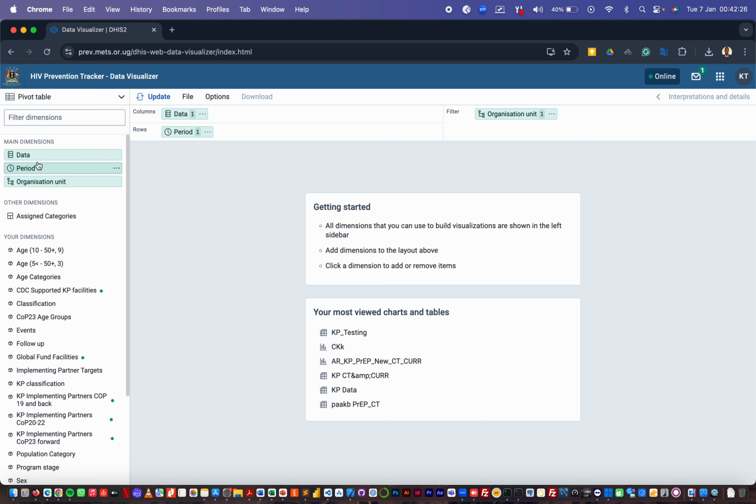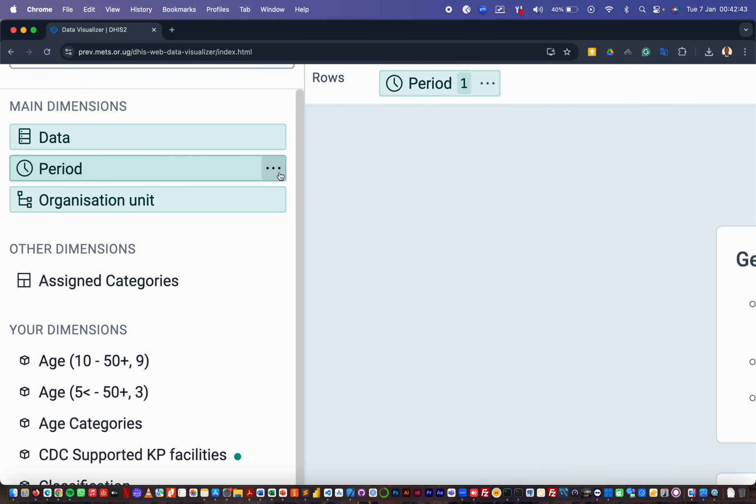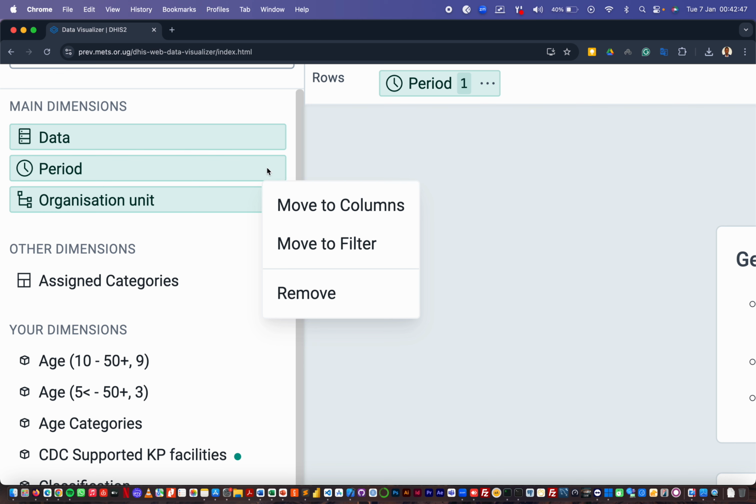So now that we've defined our data, what I'll now go to is the period. And remember, as you're selecting or clicking on these particular dimensions, there are a couple of options. When you click on the name itself, it will give you further filters. But these three dots on the side, let me first zoom in a bit. The three dots on the right side here give you options to move that particular dimension to the columns filter or move to the filter itself.